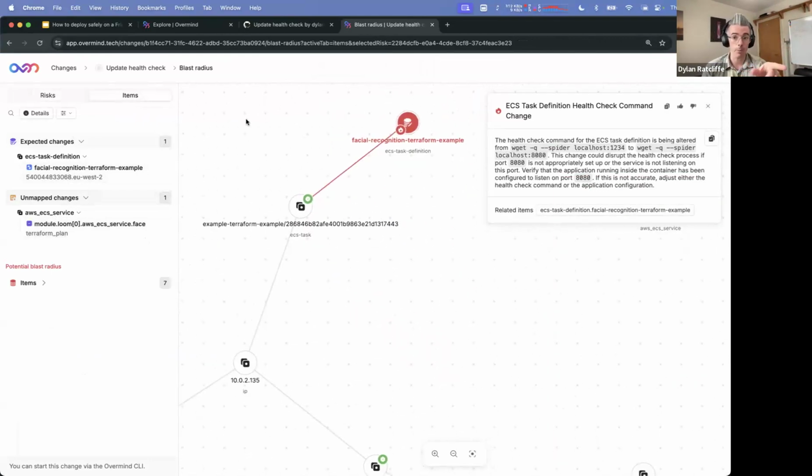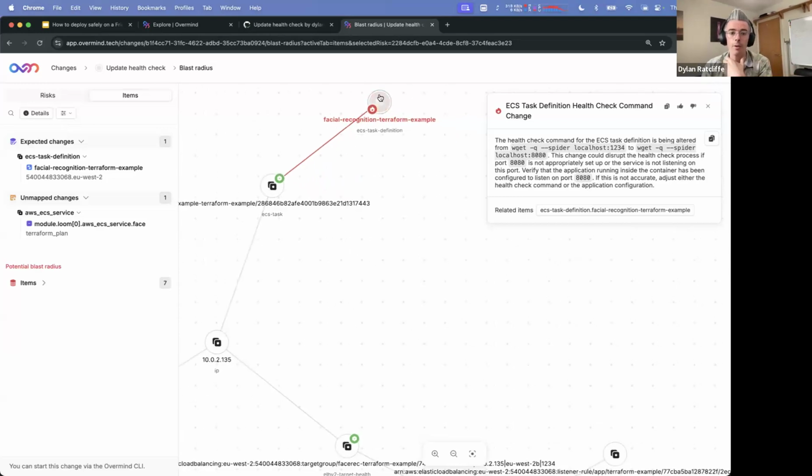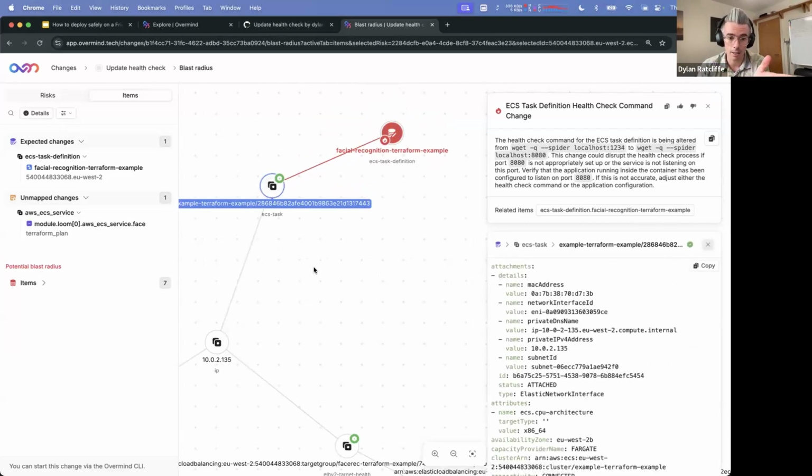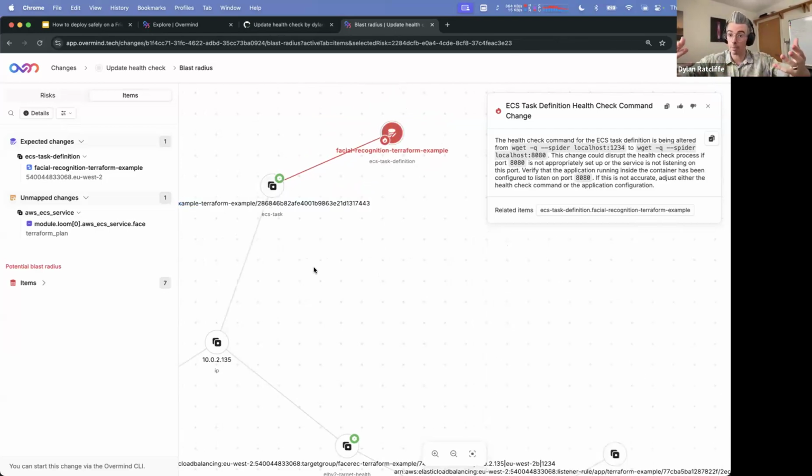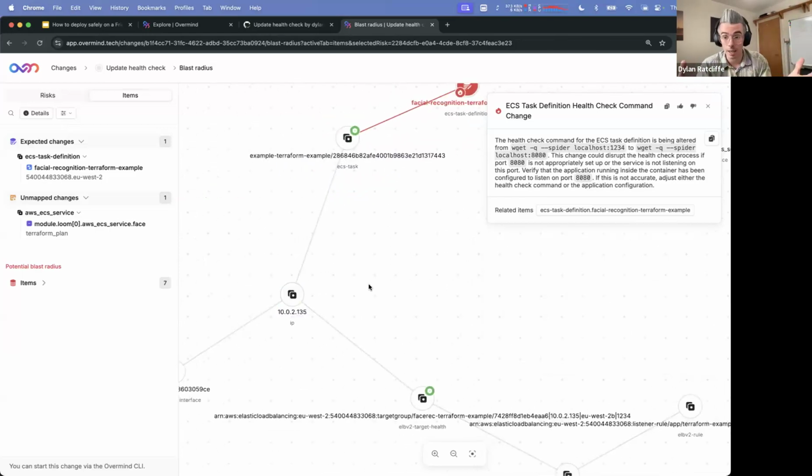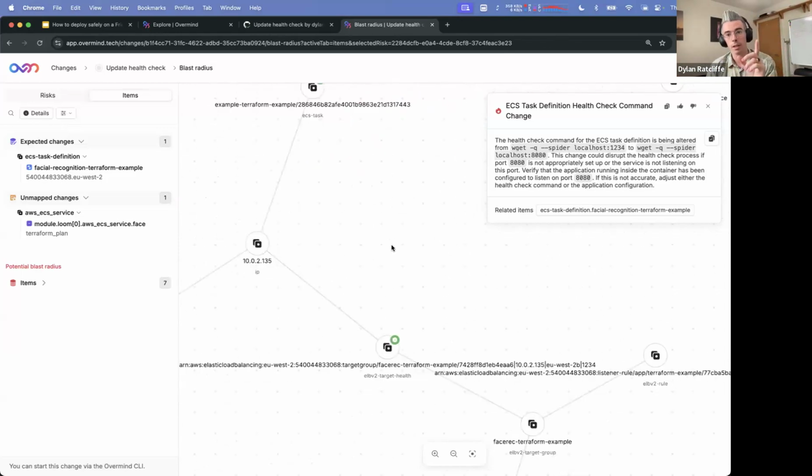All of this other data comes from AWS, which also means that if something is not managed by Terraform, we can still find it. So in this particular example, actually, Terraform manages the task definition, but it doesn't manage the task. The task is just something that gets spun up as a result of the task definition. Same goes for the IP address. You don't set the IP address, it just gets one.